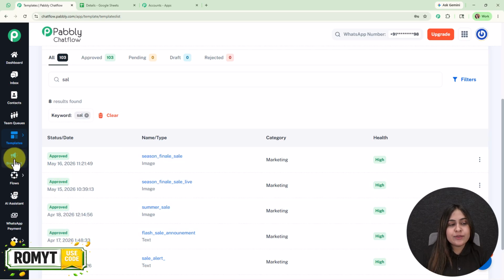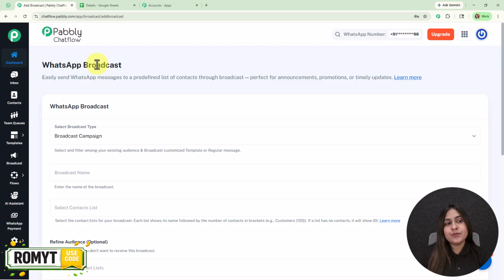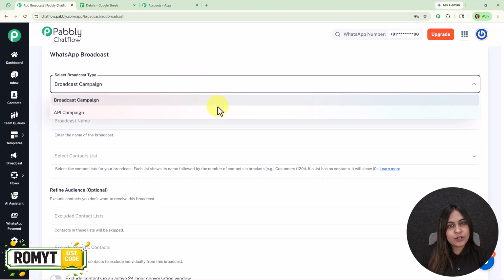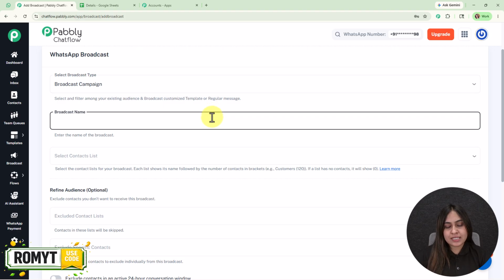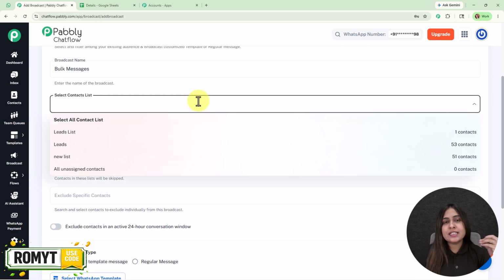So now here we are going to access this broadcast section, and in the broadcast you can see the total number of broadcasts, number of live, sent and scheduled broadcasts. So to create a new one, we are going to click on this add broadcast button available over here and it will direct you to the WhatsApp broadcast window. From here, select the broadcast type as broadcast campaign, and for the broadcast name, let's give it as bulk messages. This is a random name. Then comes the contact list. So you need to select the contact list to whom you want to send this WhatsApp message.